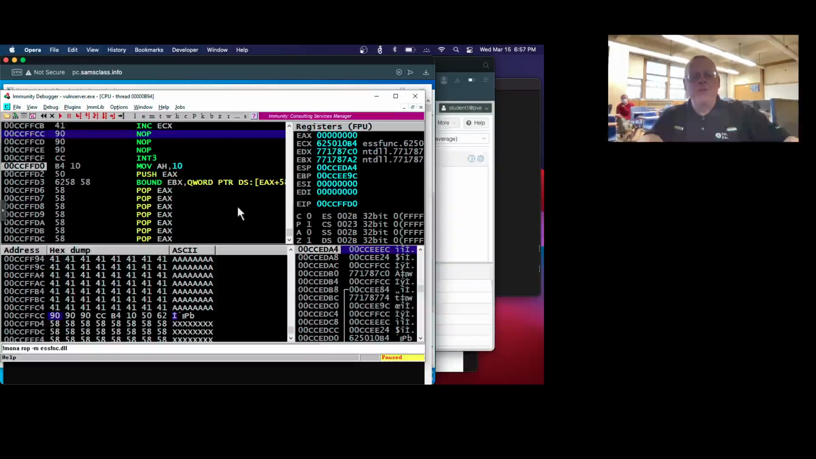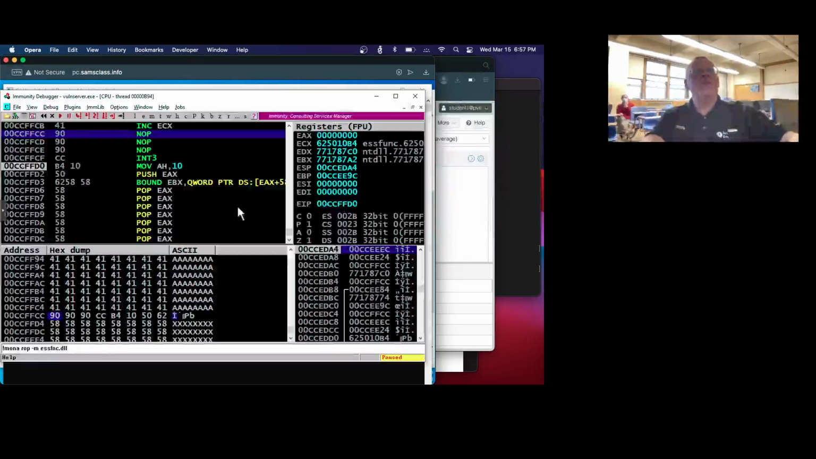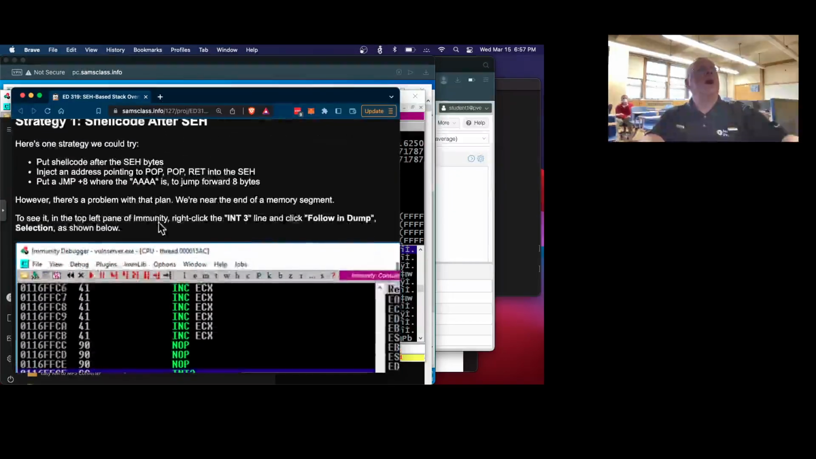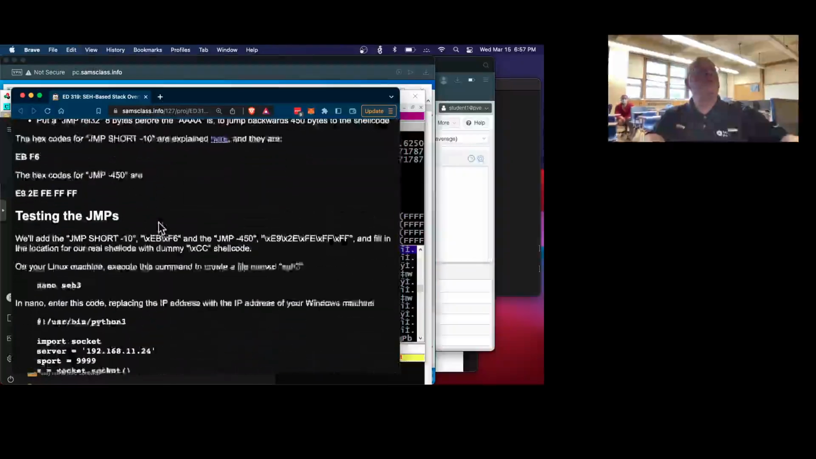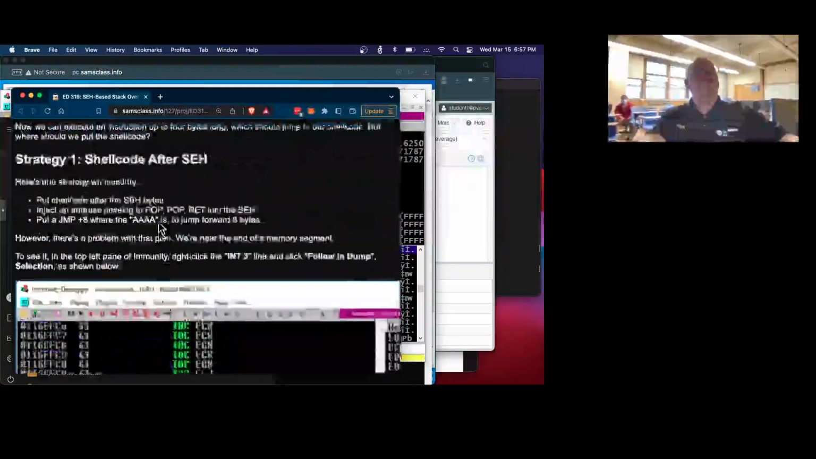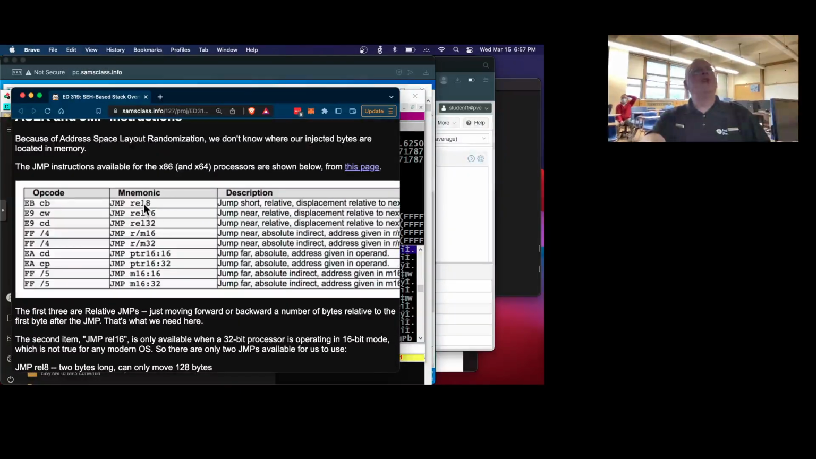Now, I have a problem with the instruction set of the 32-bit processor. If I go to my instructions, it turns out that to jump backwards, let me go back here. All right, you look at what code is available. You can jump with an 8-bit jump. You're only going to be able to jump 256 bytes, and that's only 2 bytes.